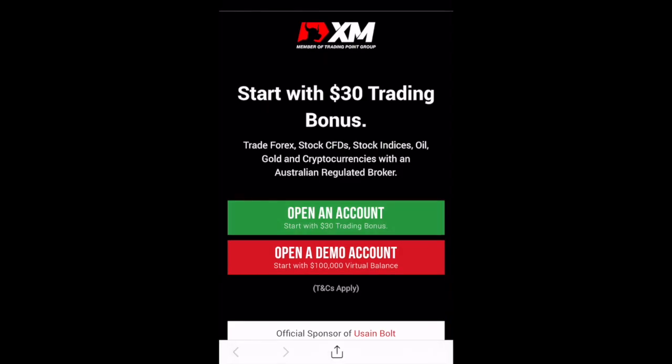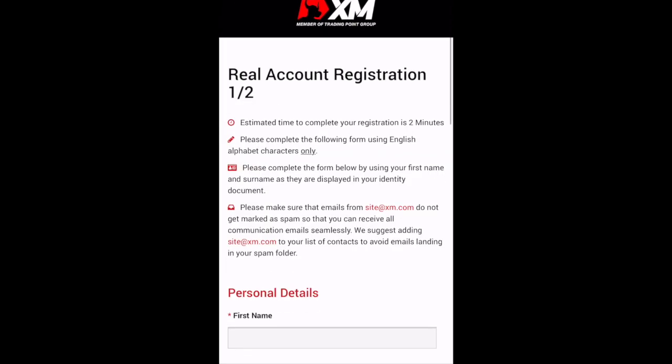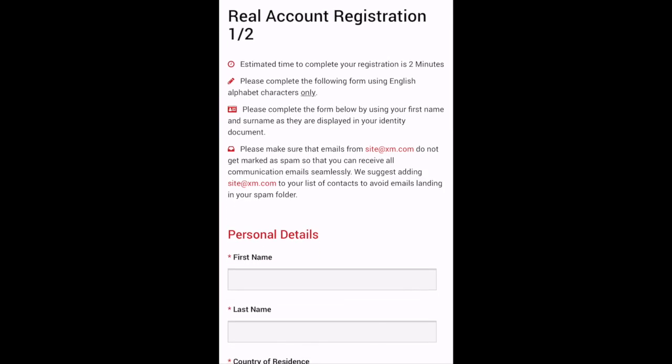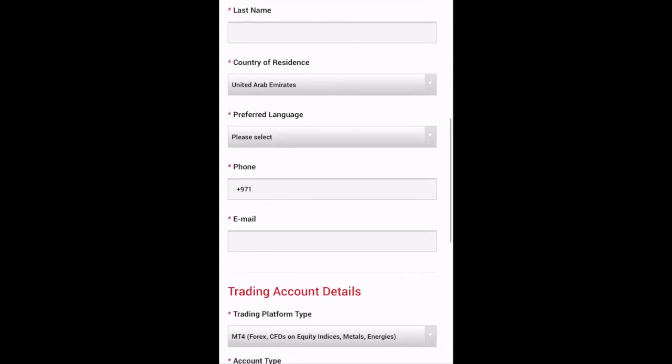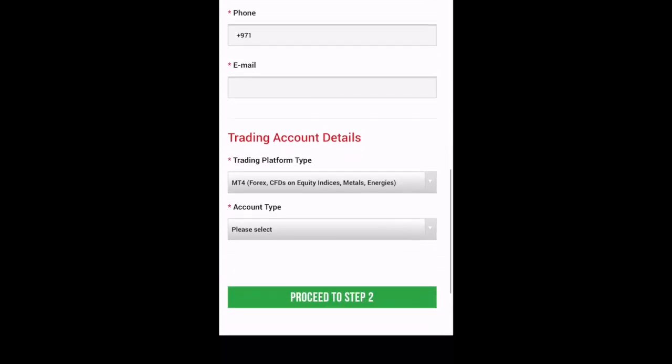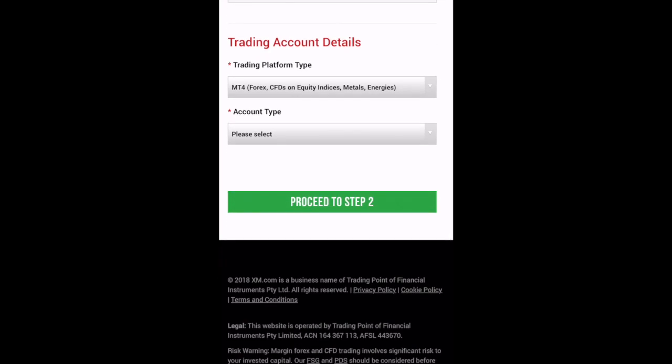So all you need to do, very simply, just click on open an account. Okay, estimated time to complete the registration, 2 minutes, doesn't take too long at all. Okay, and all you need to do is just start filling in these details, basic details: first name, last name, where you're from, your number, your email address, and most importantly, this bit down here. So trading platform type, you can choose MT4. Okay, it doesn't matter too much, but again, we prefer everyone to be on the same platform, so it's very easy when we're sending our updates and we're sending our trades.